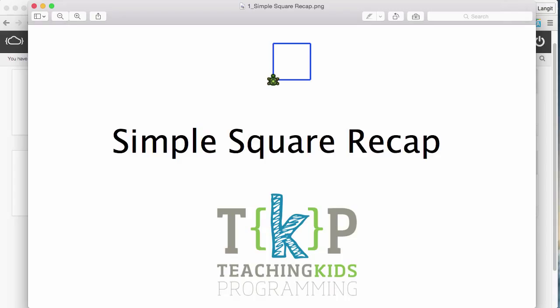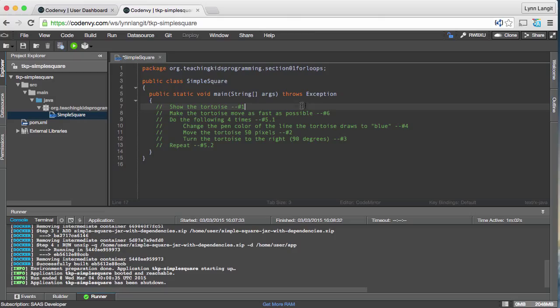You've just finished the SimpleSquare recipe. We're going to go over it one more time, just to catch up on some of the stuff we learned. So the first thing that we're going to do is translate the first line of English into code. And Samantha, can you read that out for me? Show the tortoise, number 1.